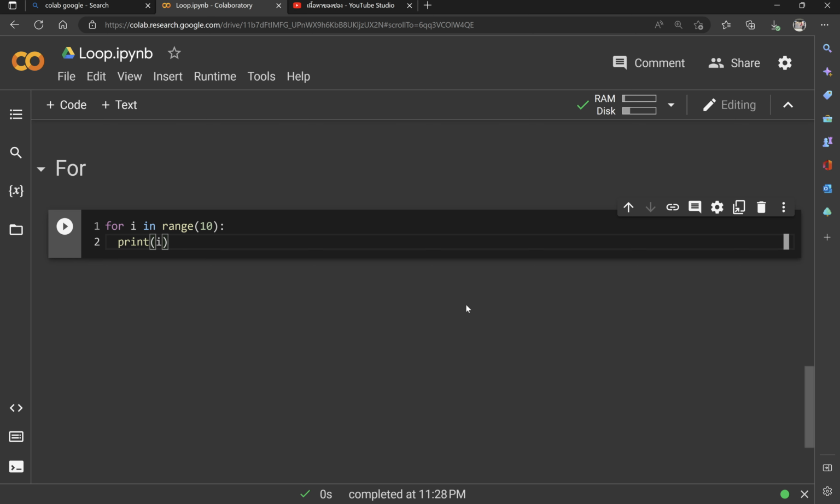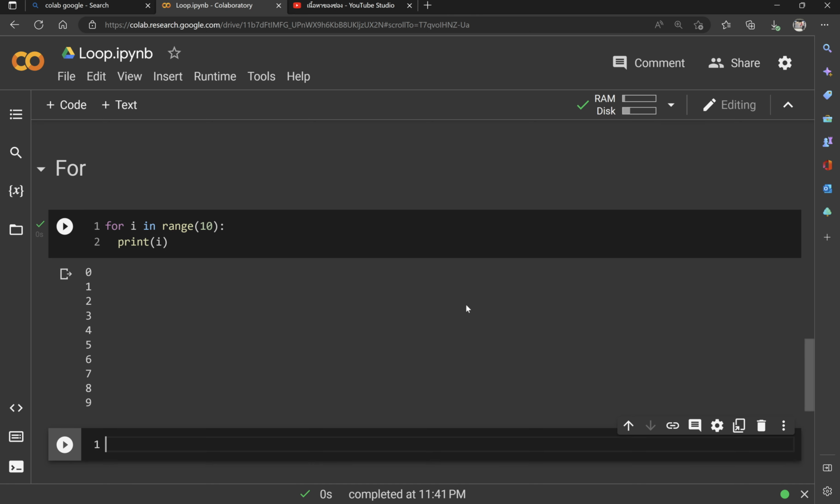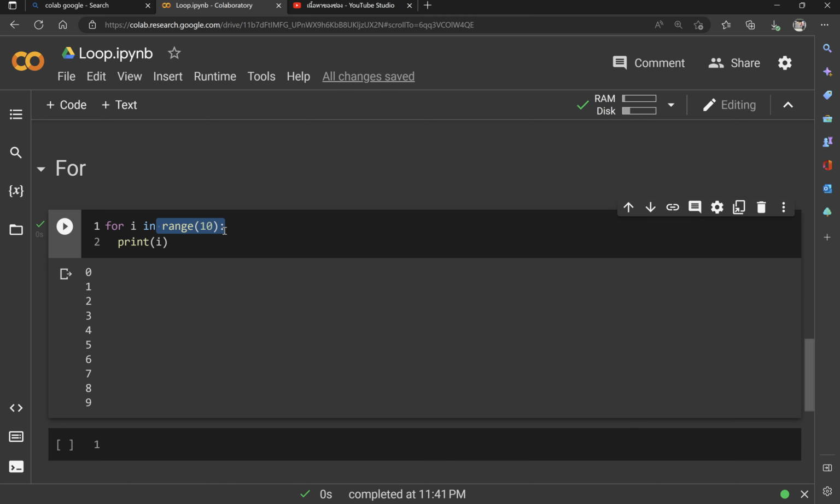So you will see that in each iteration, the value of i will change. If you run this program, it will show 0, 1, 2, 3, 4, 5, 6, 7, 8, 9. This is the mechanism of range 10. Range 10 will generate the numbers from 0 to 10 minus 1, that is 0 to 9. So i will change in each iteration from 0, 1, 2, 3, 4, 5, 6, 7, 8 to 9.